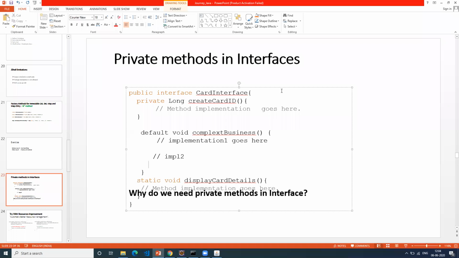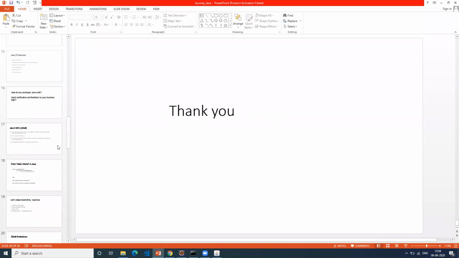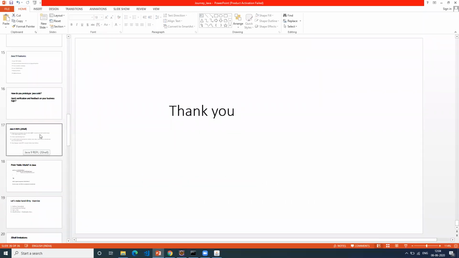For that purpose, the private method will help now. With Java 9, you write one part in this method, the second implementation in another private method, the third in another private method. So your code looks clean, correct? That's the main advantage of writing private methods in an interface. The same thing applies for a private static method also. Any questions?